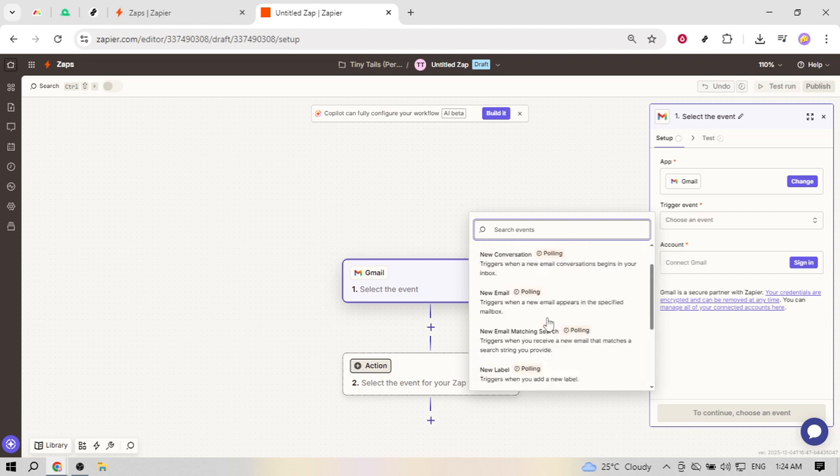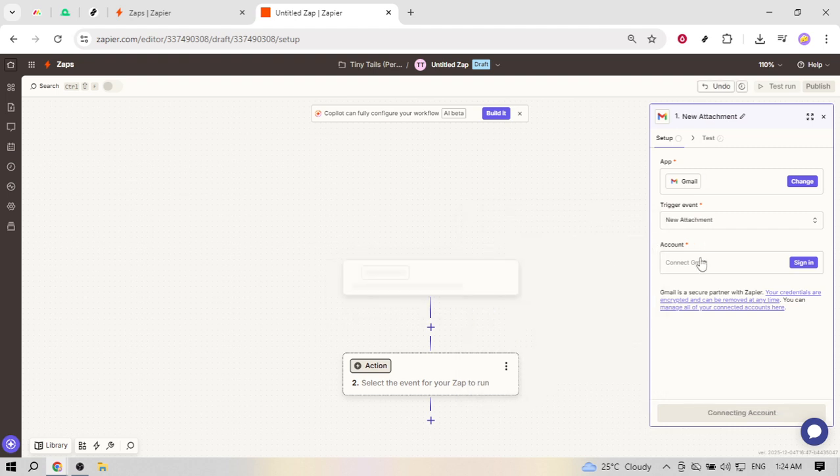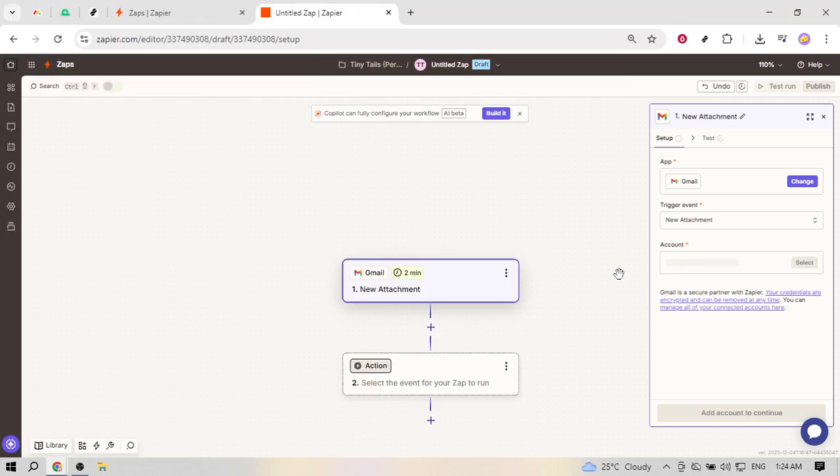Now add an action by clicking Action. Search for and select Formatter by Zapier. Formatter offers several action types like text for splitting or extracting, numbers for calculations, date time for reformatting dates, and utilities for more advanced operations.